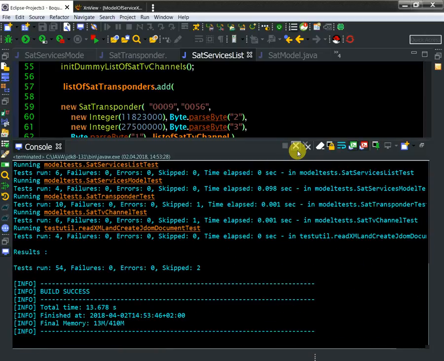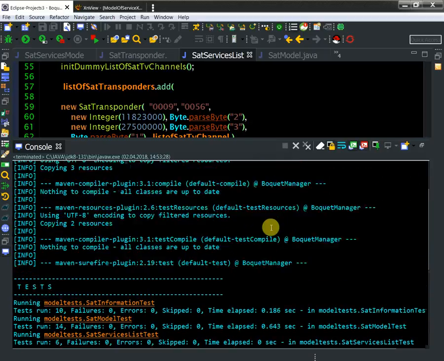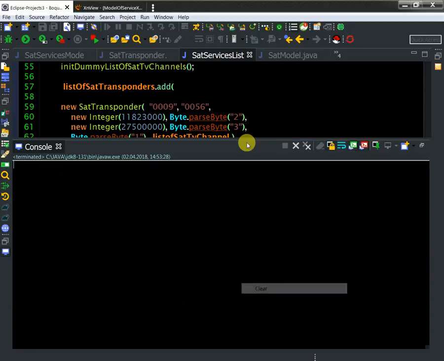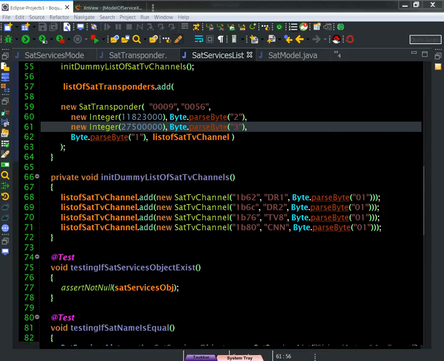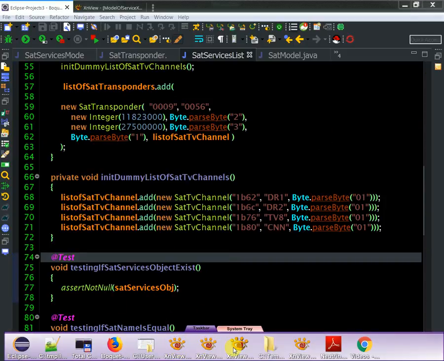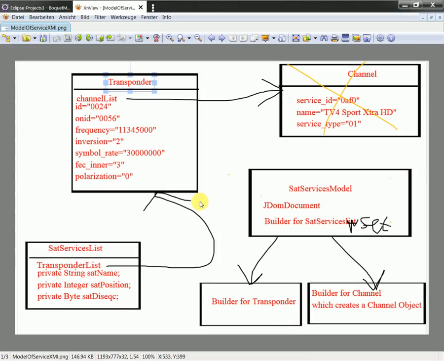And you see, I have 54 test runs and 2 skipped. And these are two things which I skip. This is actually for printing some stuff. So basically, it works pretty well. So yeah, I'm getting pretty fast with my results. And the next thing which I shall do, let me just quickly look up the picture. So the channel as object is done, as a class is done, the transponder class is okay, so it's finished too.